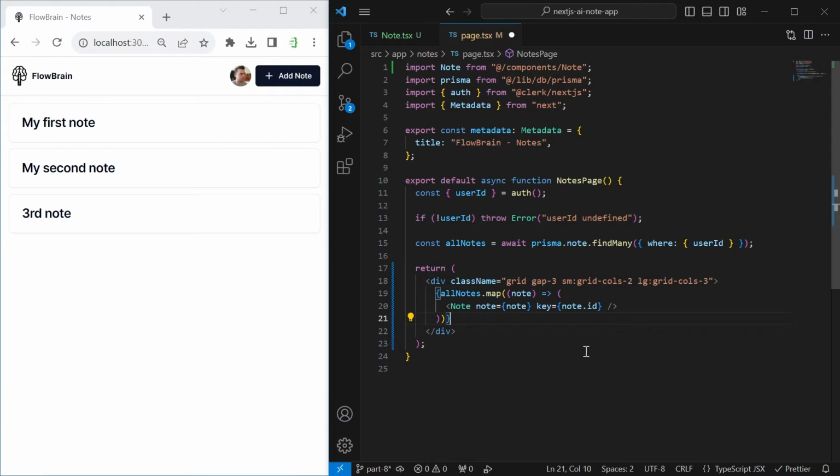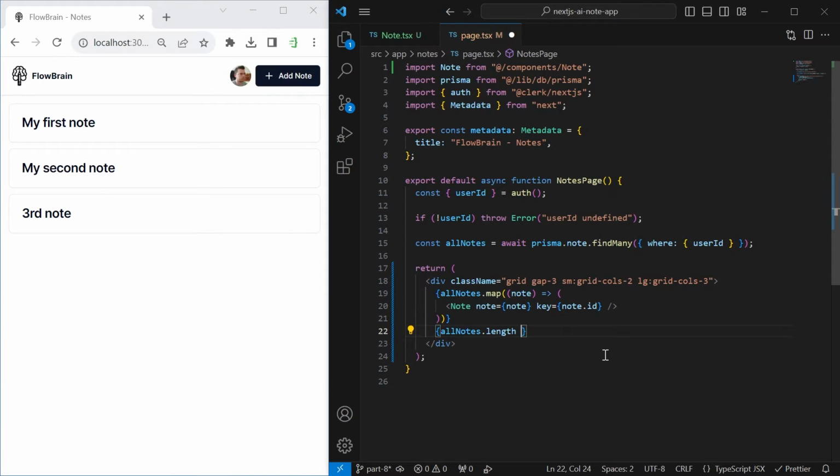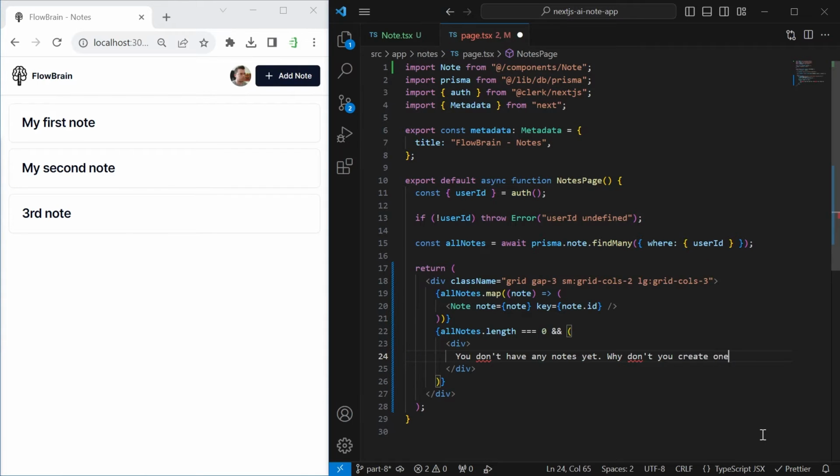If our nodes are empty, I also want to render a text that says, yeah, you haven't created any nodes yet, or something like that. So we add another expression below our map call. We check if allNodes.length is equal to 0, 2 ampersand signs, parentheses. Then we want to render another div, which will say you don't have any nodes yet. Why don't you create one?